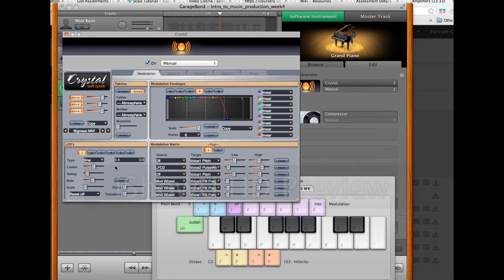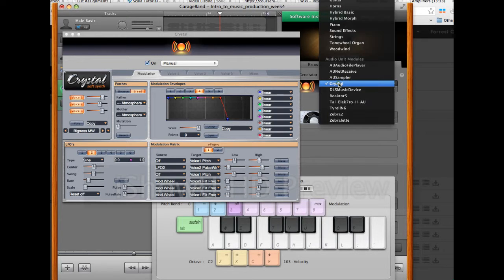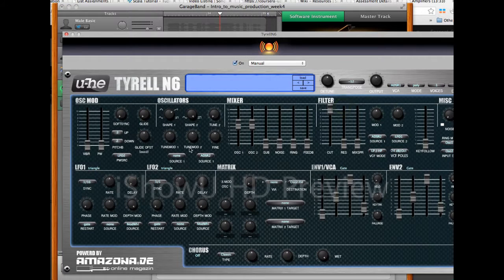If we move now down to LFOs, we have up to 6. You can see some of these have this sort of changing there. We have the type of wave here, and then over here you can assign LFOs to various targets or the controllers there. Somewhat different. Moving on down, we'll do the Terrell N6.